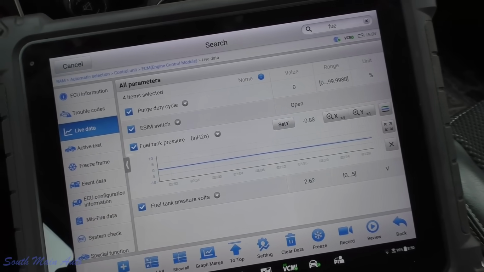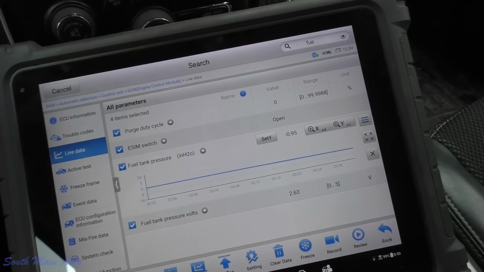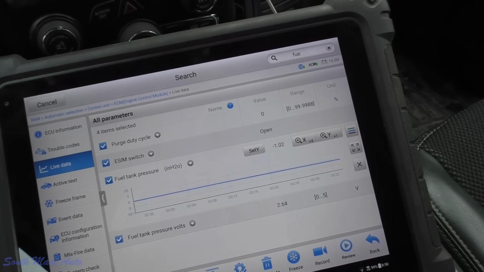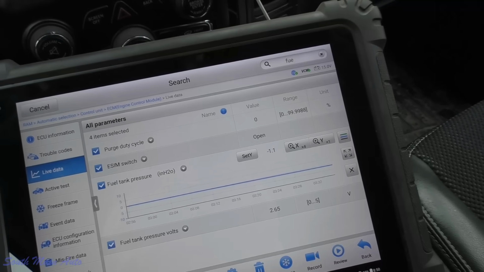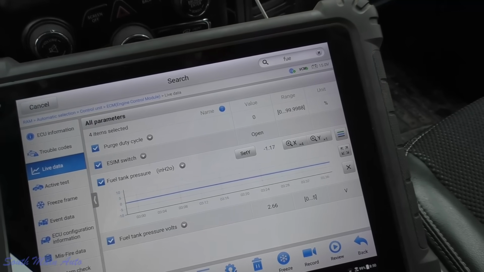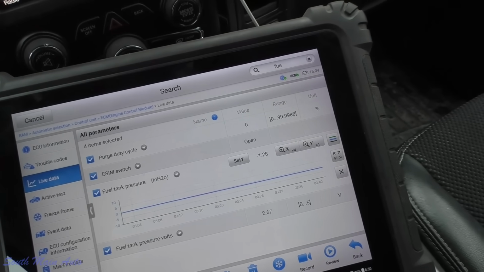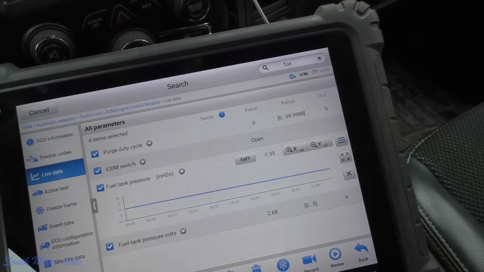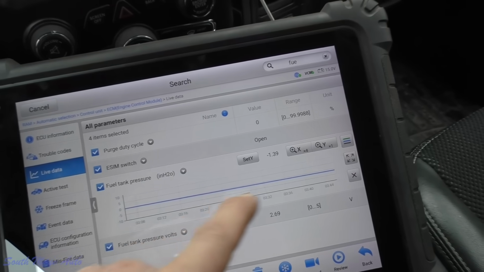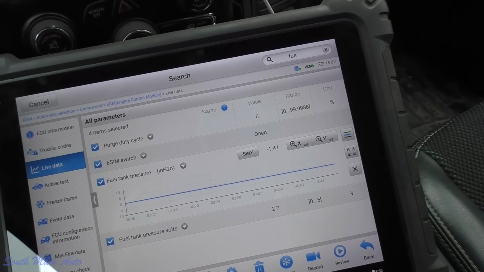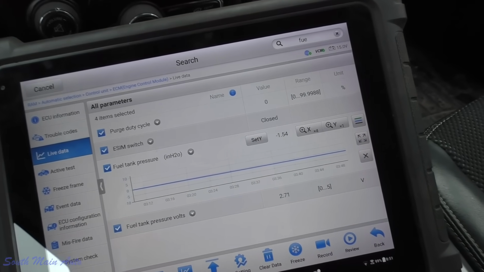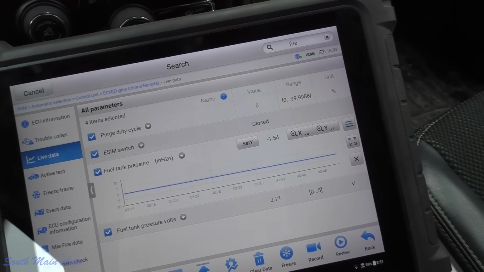ESIM is short for Emission System Integrity Monitor, I think, something like that. We'll see here. We'll let it sit here and build vacuum and see if our switch goes closed. And if our switch works, then huzzah. Even though our tank's not supposed to be under vacuum right now. So this is due to a leaking purge valve. Yep, there we go. So it went closed.